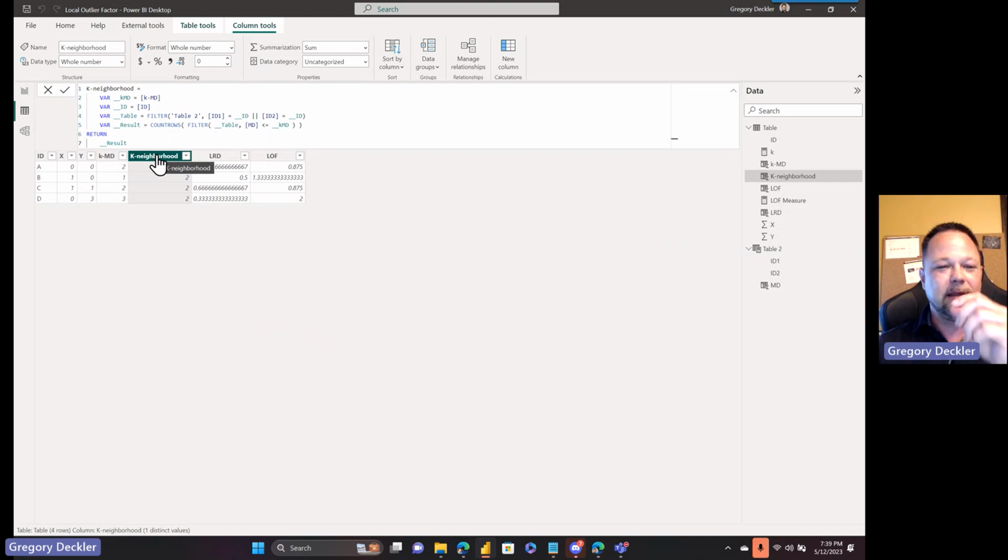All right, so on to K neighborhood. I need to find out how many points are within. So if my kth nearest neighbor is 2 away, I want to find all the points that are within a radius of 2 away in terms of the Manhattan distance. So I grab my KMD, I grab my ID, I filter my table 2 where ID1 or ID2 equals my ID, and then I count rows where the Manhattan distance is less than my KMD.